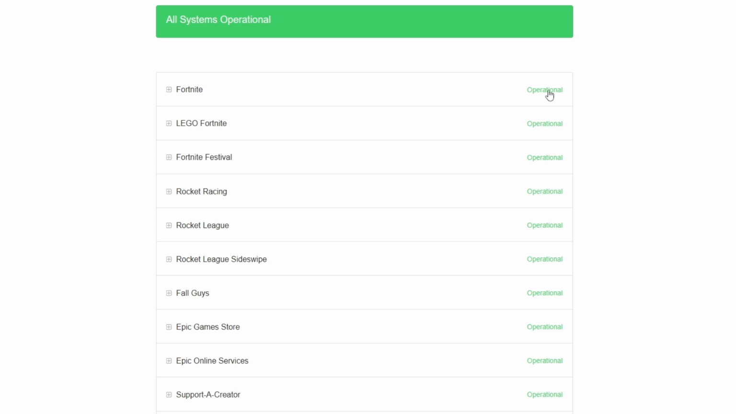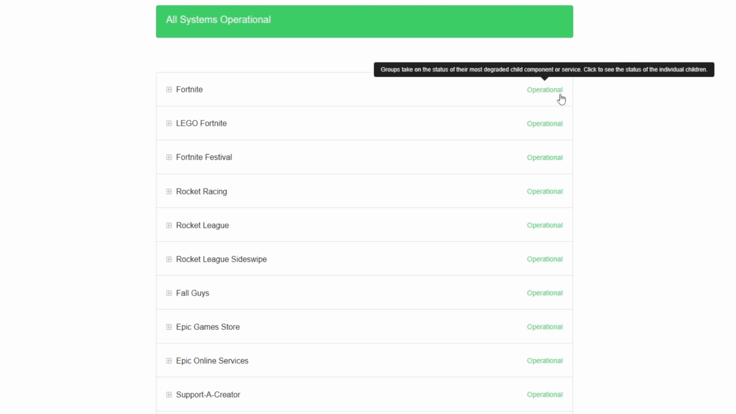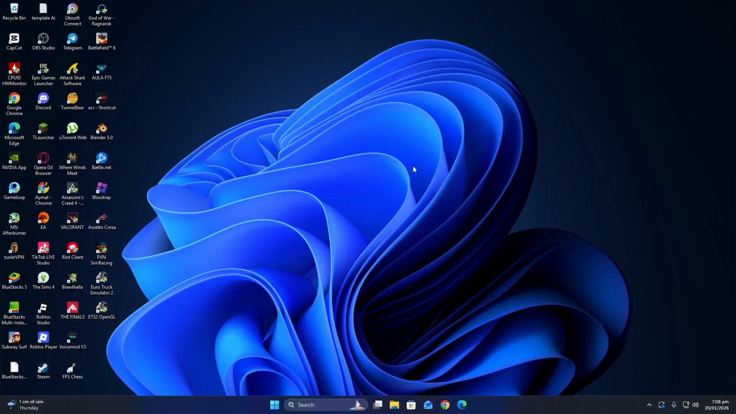If the servers are online, make sure you are not using any VPN or proxy. VPNs can block or slow down the connection to Fortnite servers. Turn off the VPN completely and close the VPN app before launching the game.